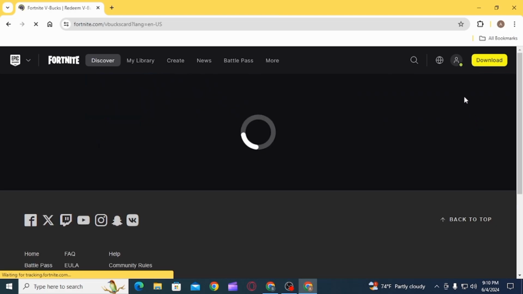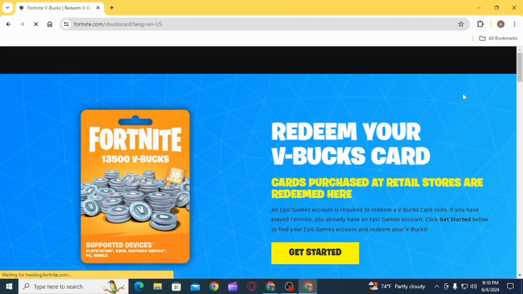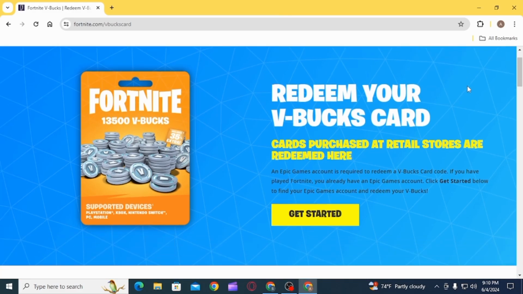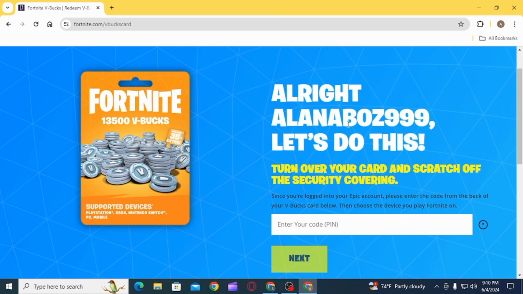Once you click on this option, here it's going to say that an Epic Games account is required to redeem a V-Bucks card code. If you have played Fortnite, you already have an Epic Games account, so click on the Get Started option that is below. Once you click on this option, here you will have to enter the code from the back of your V-Bucks card, so go ahead and enter that.